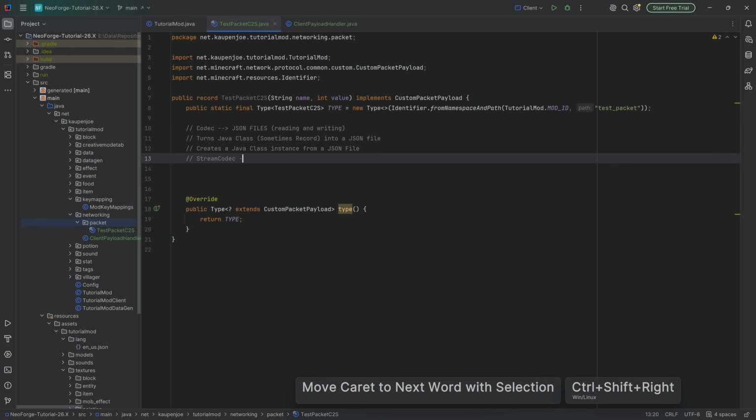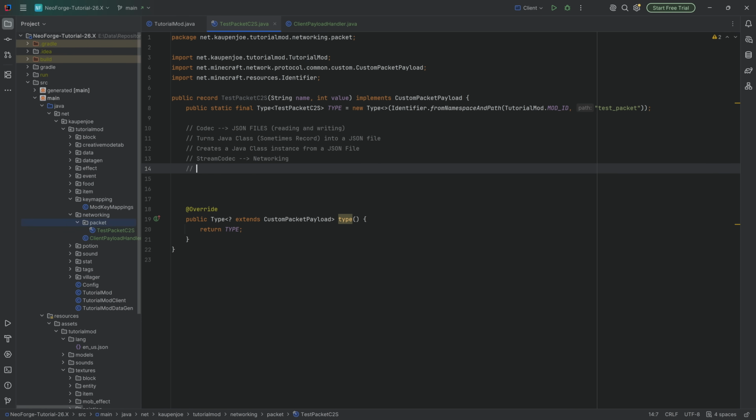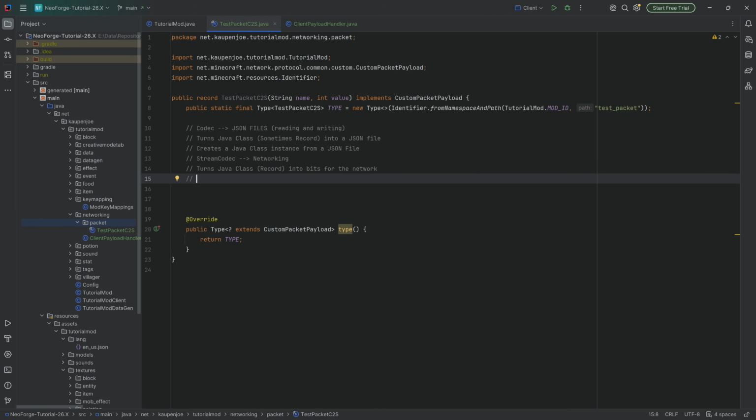A stream codec does the same thing, just for the network, okay? So what does that mean? Well, it turns a Java class, or a record in this case, into bits for the network. So basically it just turns it into something that the network can understand, and then turns bits from the network into a Java class instance.